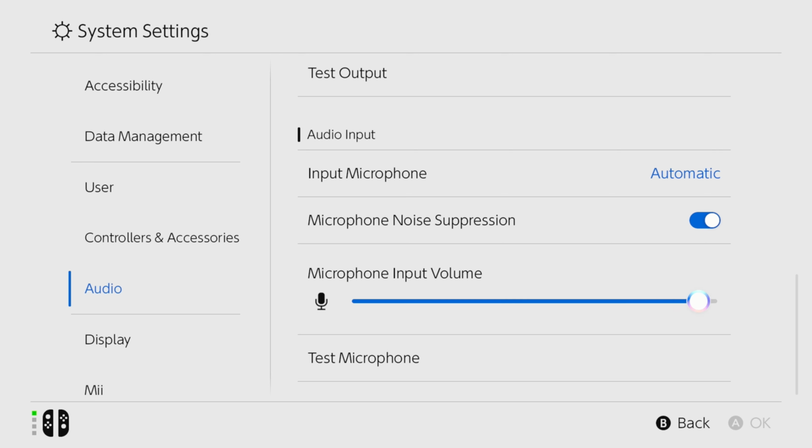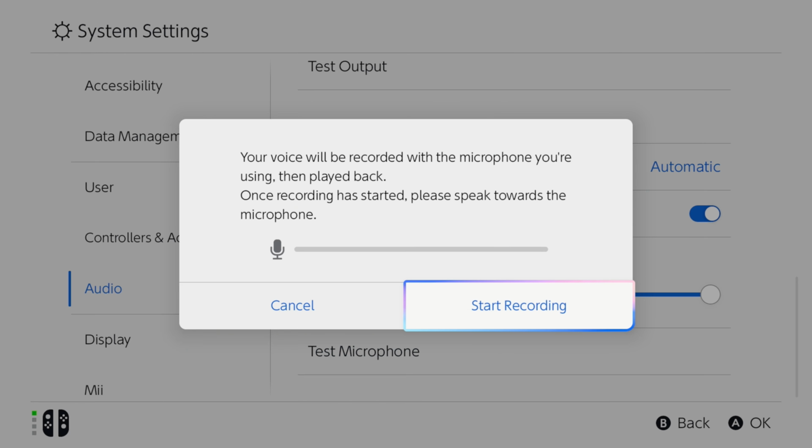That's how to turn on microphone noise suppression on your Nintendo Switch 2.